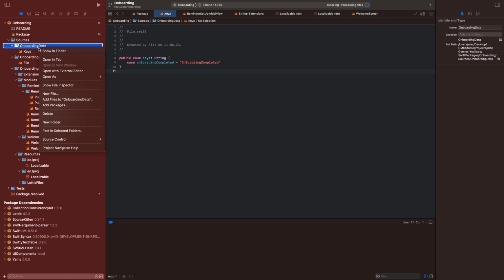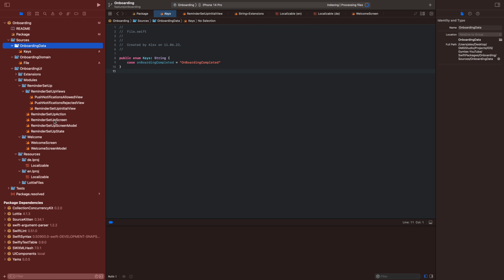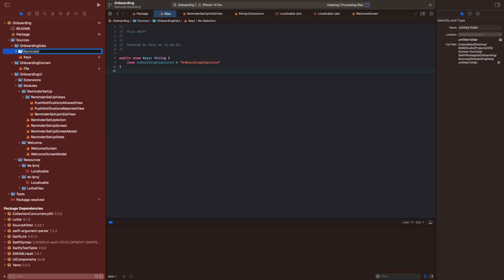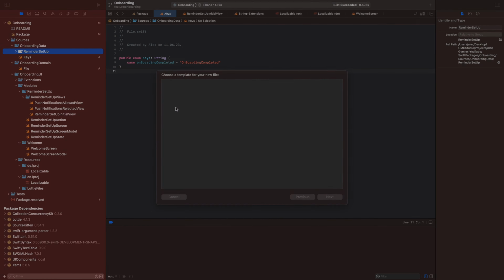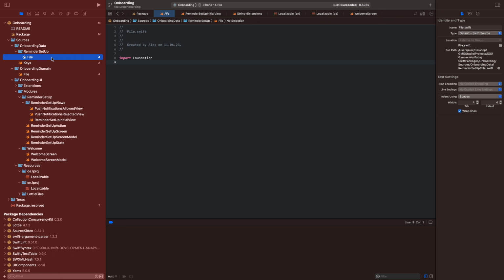And now in the onboarding data folder, we will create a new folder and we will call it reminder setup. You don't need it, but I like it. So I just made it. In this folder, we will create a new Swift file and we will name it onboarding completed.